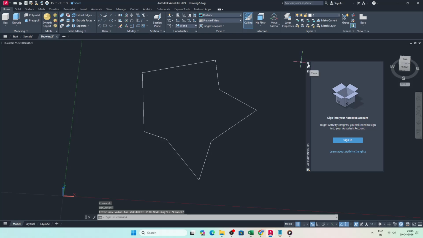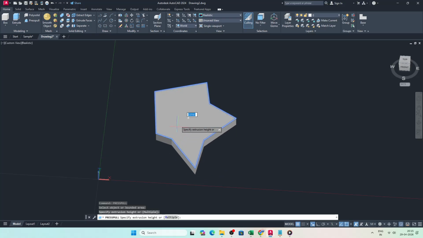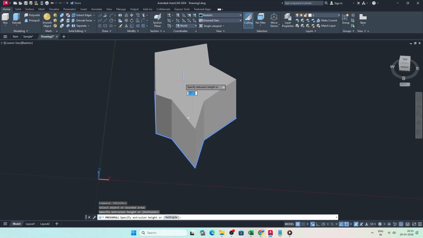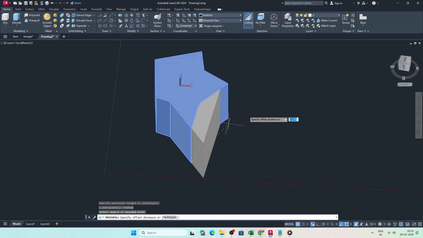When selecting what to modify, remember that Presspull can target both enclosed areas and individual faces. If the whole object is highlighting or AutoCAD keeps grabbing the wrong area, hold the Control key to cycle through and select a specific face. This gives you precise control over what gets extruded or offset.